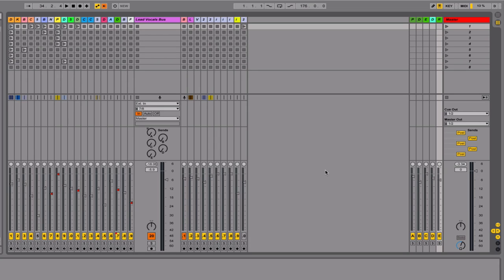So let me just play you the track with the vocals in it, completely bypassed of all the effects on the return. So this is what it's like in context.